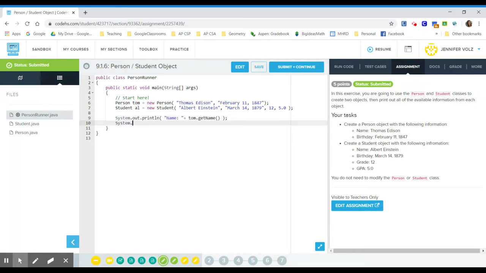And next, I'm going to do System.out.println birthday. Going to try to make it look exactly like the output that they have there with a space afterwards, and then tom.getBirthday. So I'm invoking the class method on the object of type person.